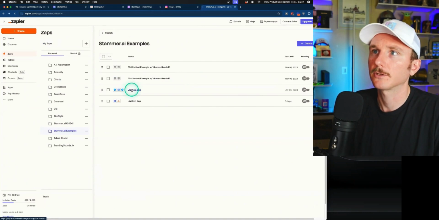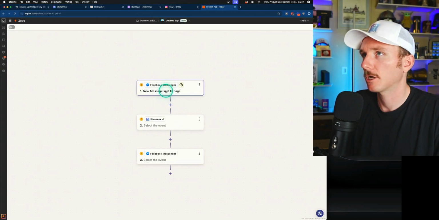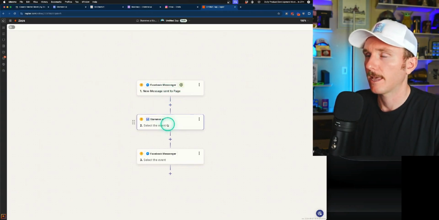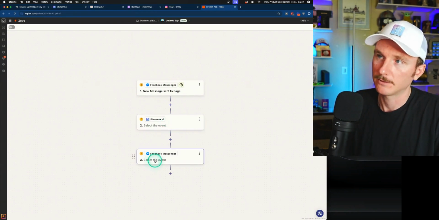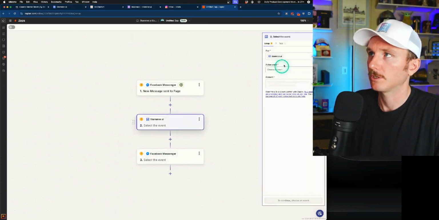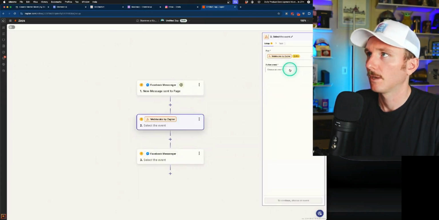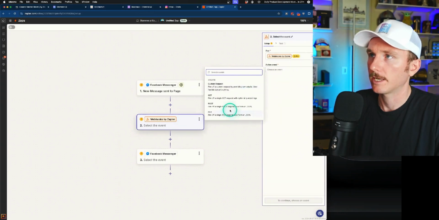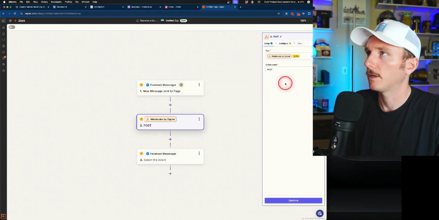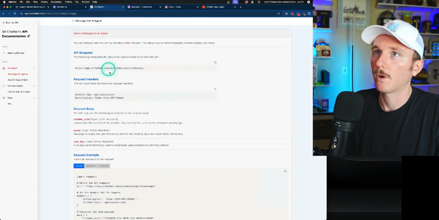So we can see here, this is what it would look like if we used the Stammer app itself. A message comes in from Facebook. We send that message to Stammer to generate the response. And then we send the response back to Facebook Messenger. Now, if we wanted to make this white labeled, we would essentially change this one to be the webhook, and there is a tutorial that I can send you. This will allow you to enter in the information from your white label API.